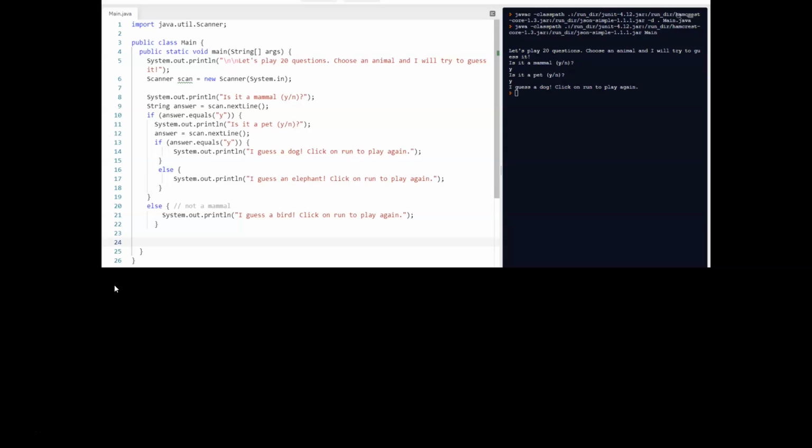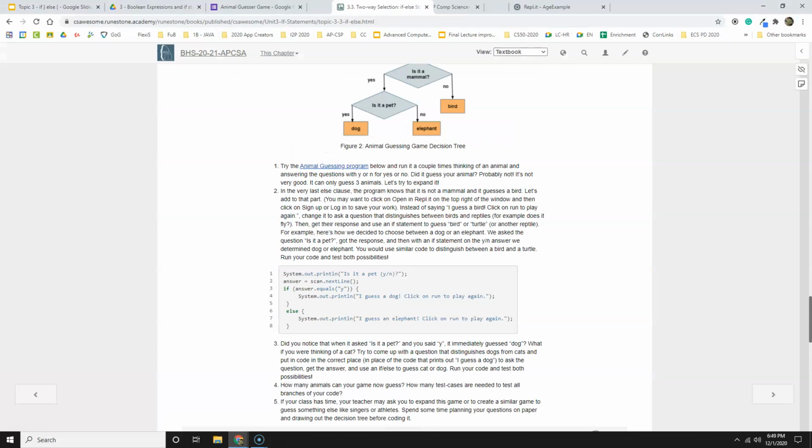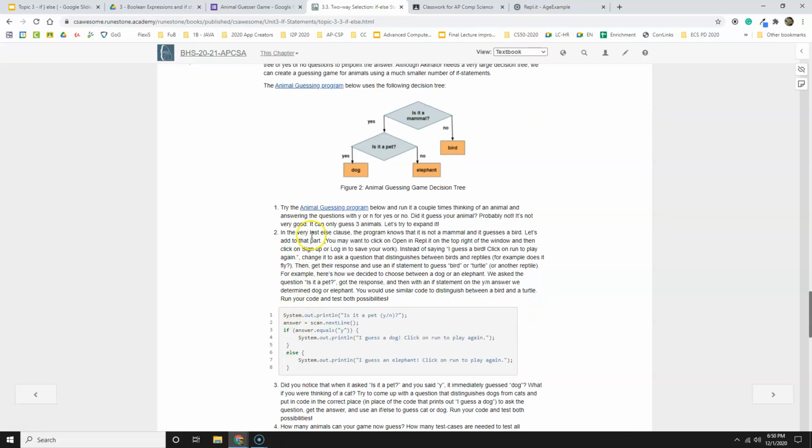And the last activity, the ultimate challenge, is nesting your if statements. Yes, I am really going to test your knowledge by asking you to make a binary search tree. Inside of CS Awesome, it provides you an example of how you would. First, it suggests you use this little flowchart like thing, and you're going to make an animal guessing program.